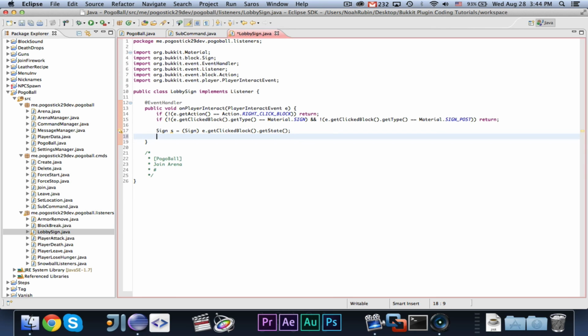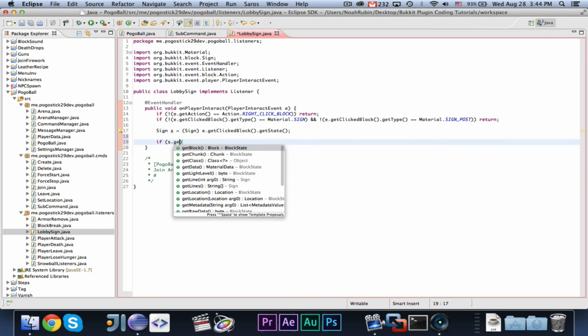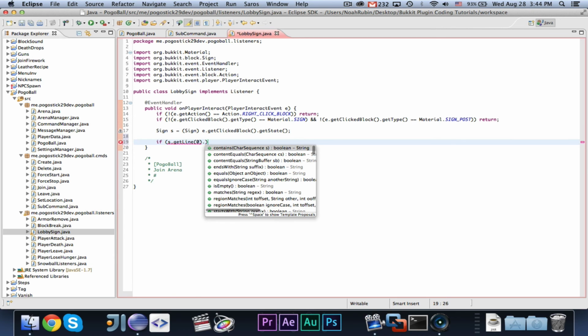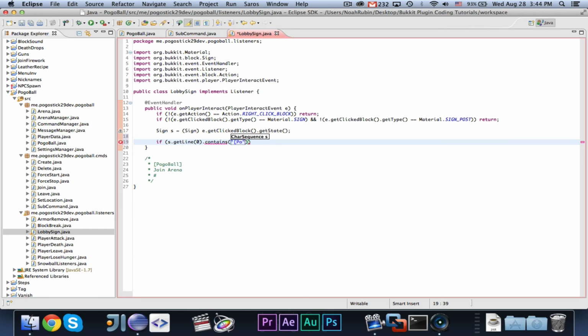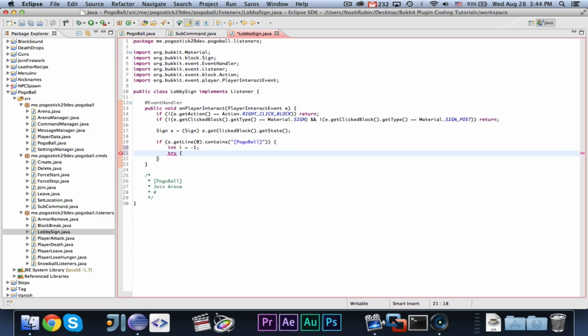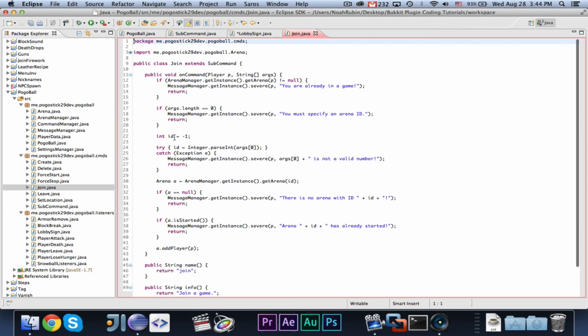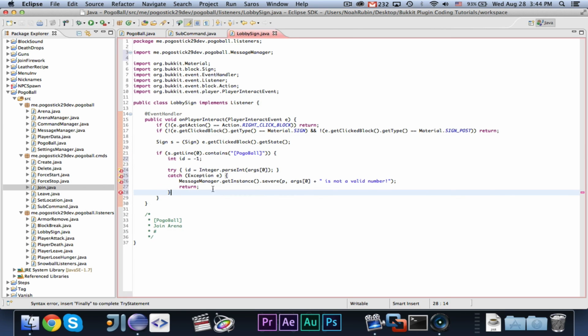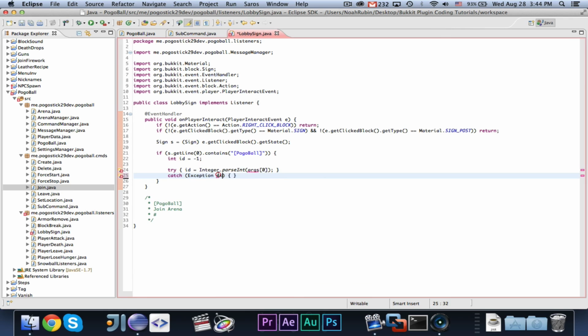So then we are going to say, if s.getLine(0), and remember, this is Java, so line 1 is actually line 0, contains, and I'll explain why we're doing this, Pogoball, then we say int i equals negative 1. Try, and we don't even need to do that. We can just go to our join command and copy that. Except if we have an exception, which we will call ex, then we'll just ignore the exception.